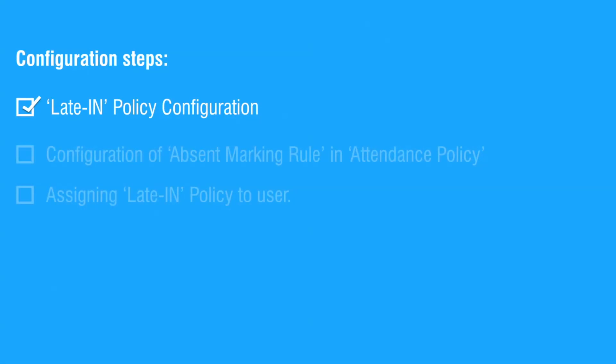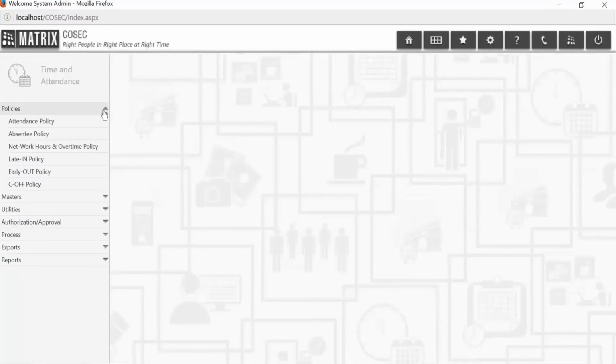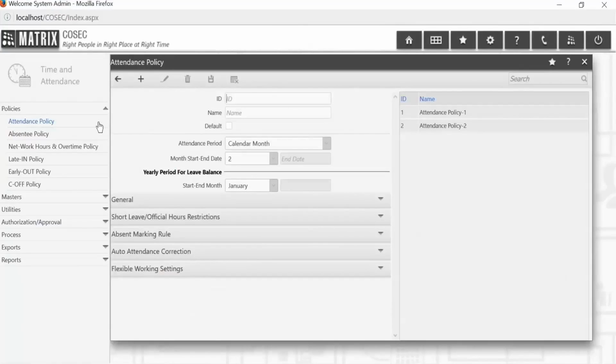This completes configuration of LateIN policy. Let us start with the configuration of absent marking rule. Go to attendance policy, followed by absent marking rule.